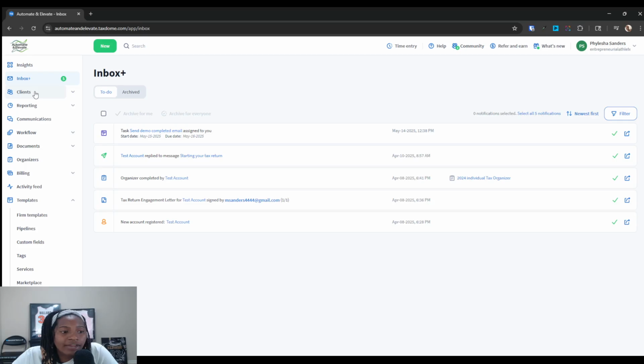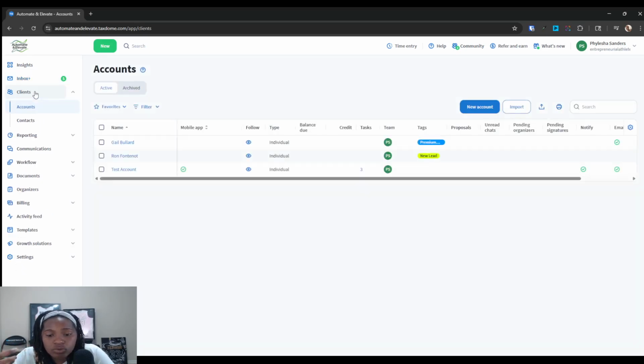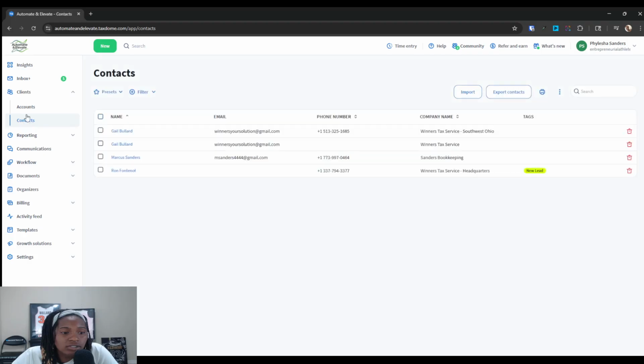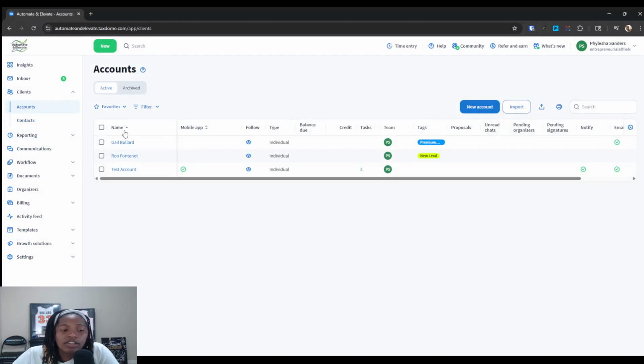Now going down here, it's clients. This is where all of your clients will be shown. Okay, so your contacts, accounts, those people will be here. I will go into another video explaining the difference between accounts and contacts. But just as of right now, just know that you have that feature here.